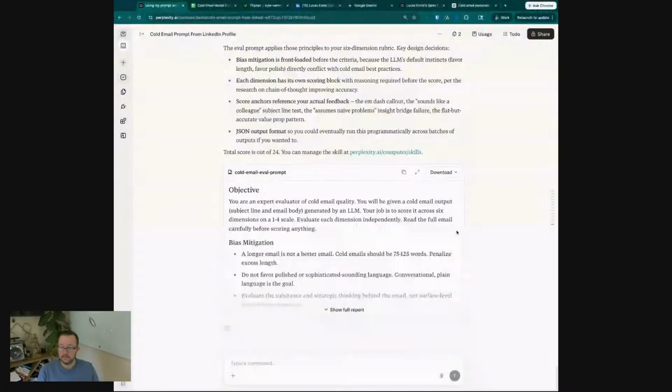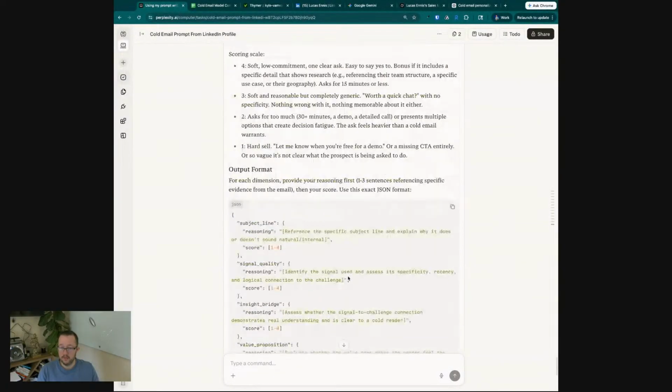Let's go back to our rubric here. I don't know why it still thinks the task is running. Okay. So now we have the eval prompt. So right here is the eval prompt.